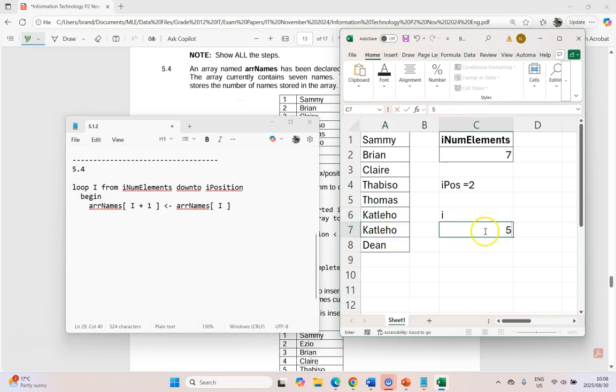Then R is going to become a 5. What is 5 plus 1? That's going to be 6. 6 is going to equal what is in 5. So that one's going to go into there. And then it's going to become a 4. So what's 4 plus 1, which is 5? 5 is going to equal what is in 4. So we're going to put 4 in there.